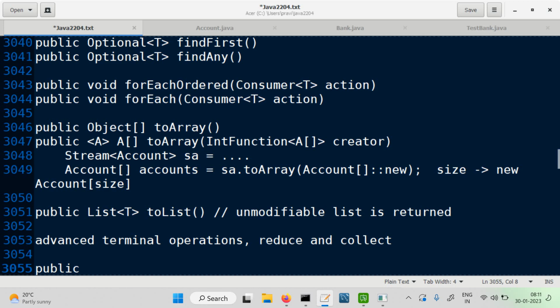We have this public method. So the very simplest form of reduce. These are overloaded methods; both of these methods are overloaded. The simplest form of reduce is a method on a stream of T. So this one will return T. And the method name here is reduce.